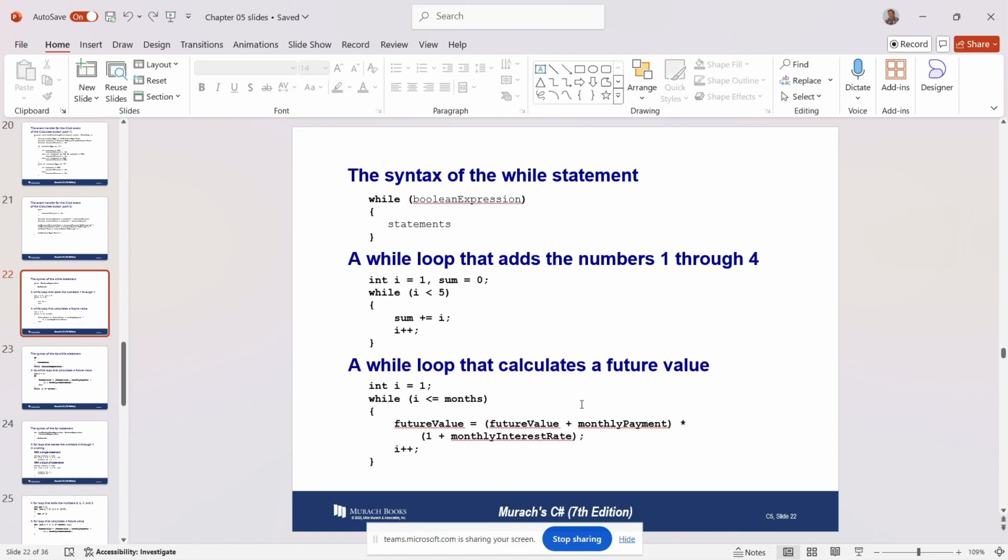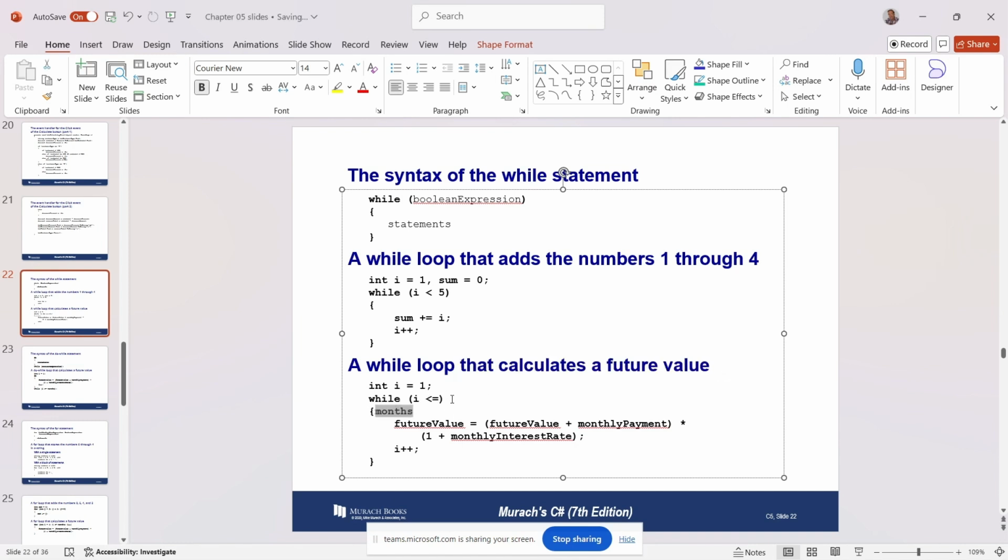A while loop that calculates a future value. Less than months, okay? It really didn't define what months was here, but that's okay. I guess you just figured it's 12, right? So obviously you would have to have this variable defined as a number, right? And we would say that most likely this would be 12, obviously.